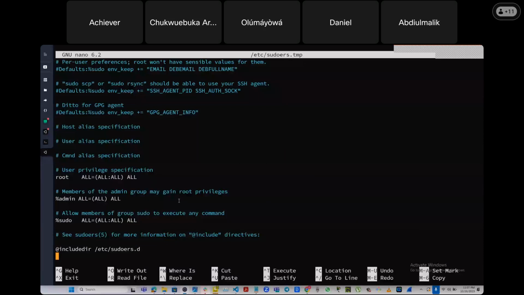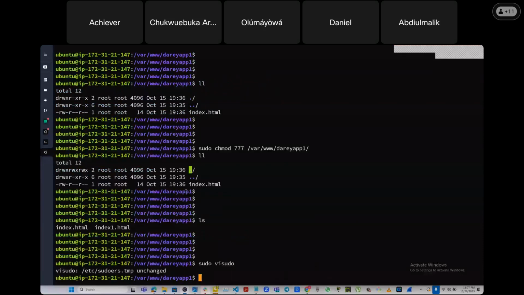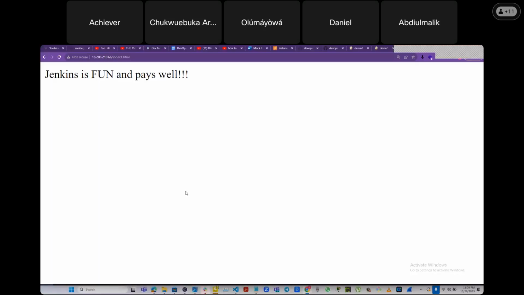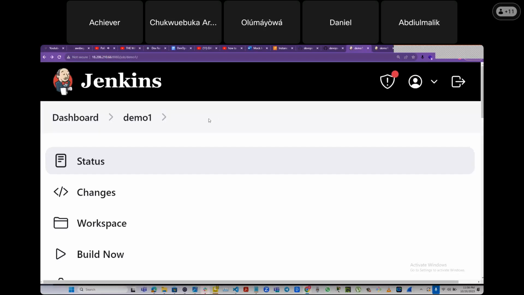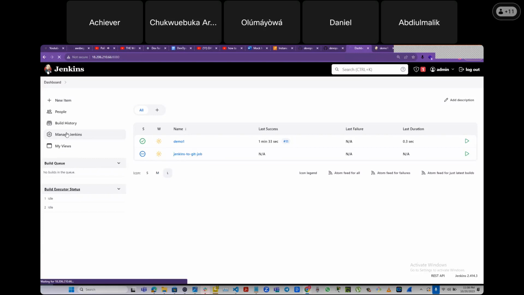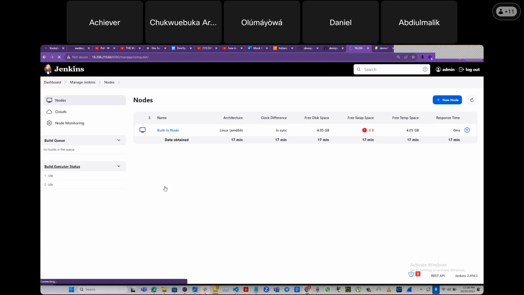In most cases, you may not use the same server. What if you want to use another server? If you want to use another server, you can use what we call plugins on Jenkins, or you can use what we call nodes. If you click on manage Jenkins, there's something we call nodes. If you click here, you can add another node. It could be a virtual machine, it could be another EC2 instance server.